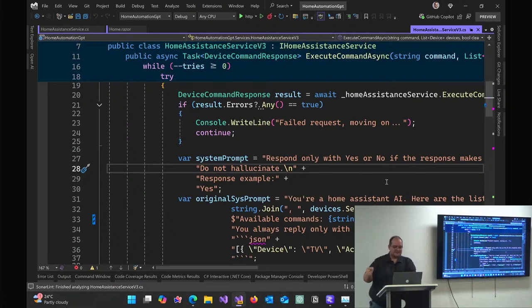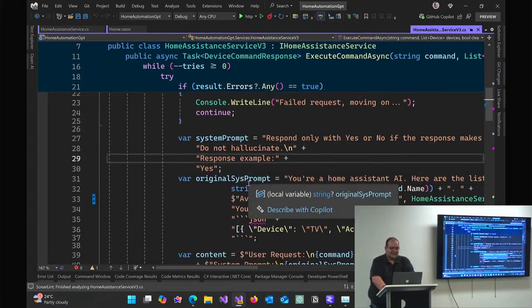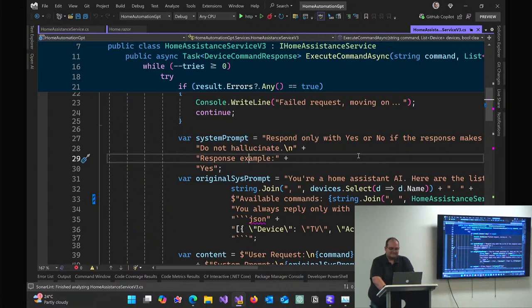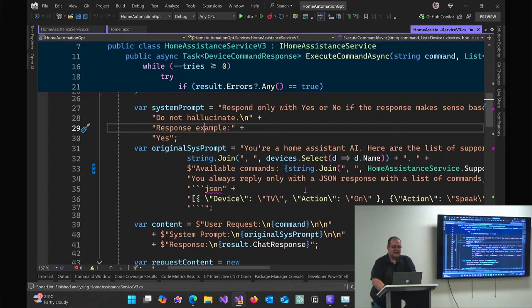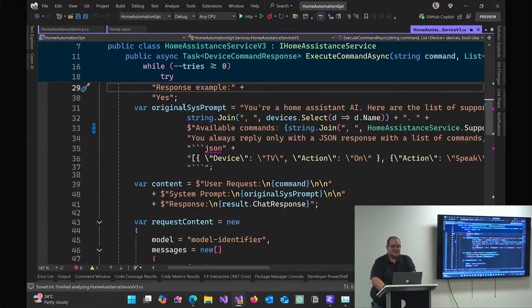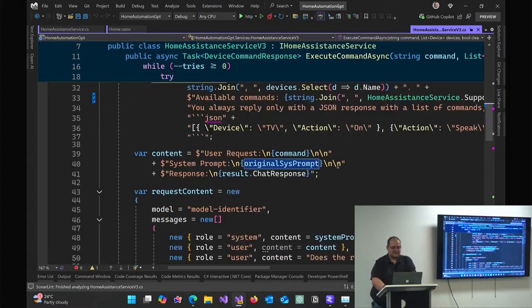Apple says this works, so I say, maybe a little bit. And the response example is yes. You'll see that it kind of follows that, but you know. To be fair, Gemma and Phi-3 sometimes just respond with that. Llama almost never. And here we have the original system prompt. I could have copy-pasted from the original one. I was a bit lazy.